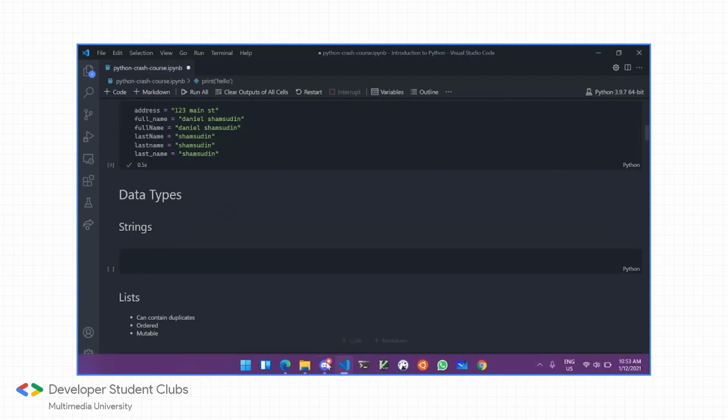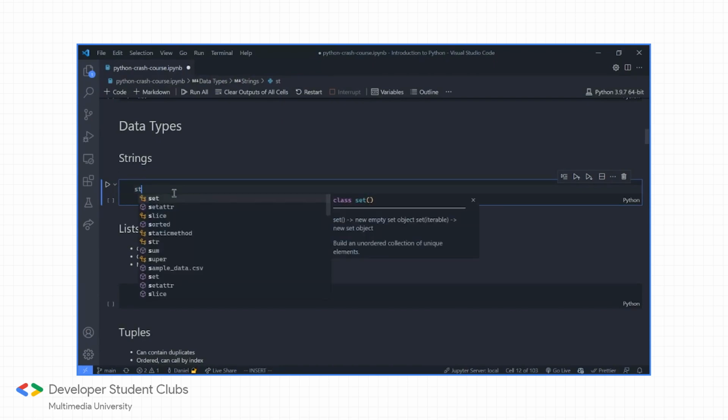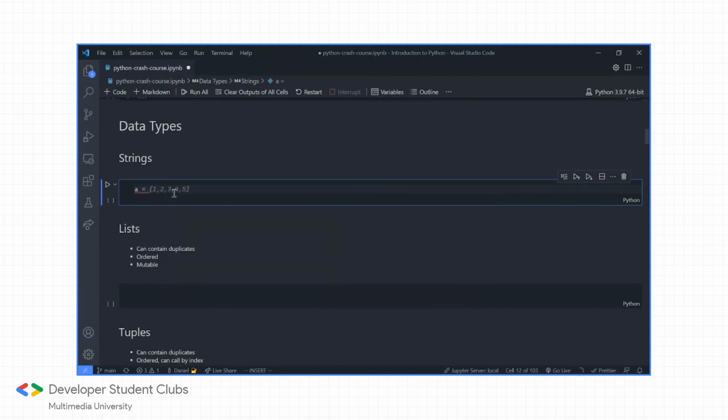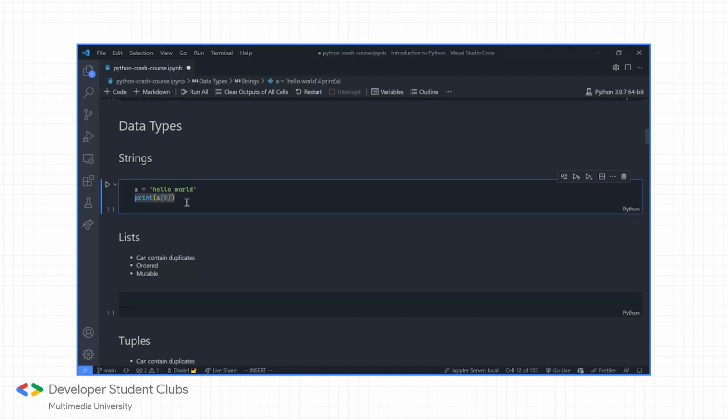So next up, we are moving on to the data types now. The first data type that I'm going to go into is strings. Basically, strings are just an array of characters. Hello world, this is a string. So let's try printing this out. To print a variable, we write print and open and close parentheses, and inside the parentheses we put the variable name that we want to print. In this case, I have A. I have stored the string inside A, and I'm printing A out.